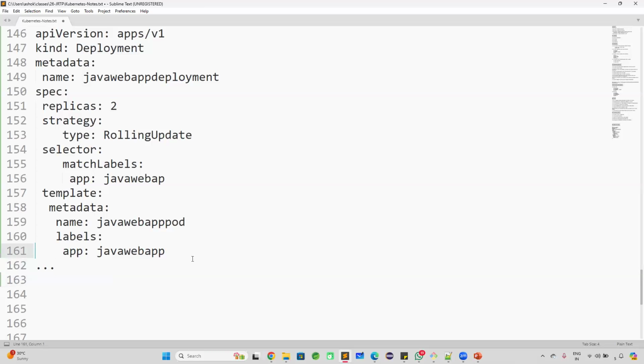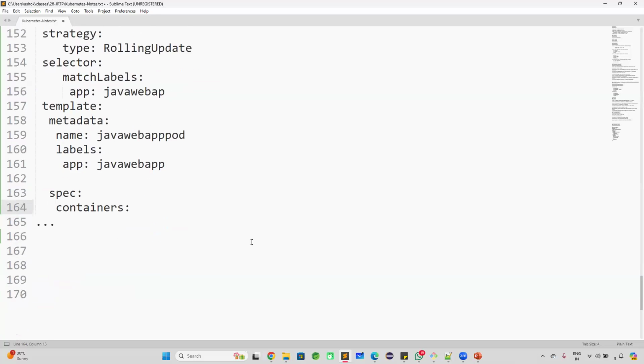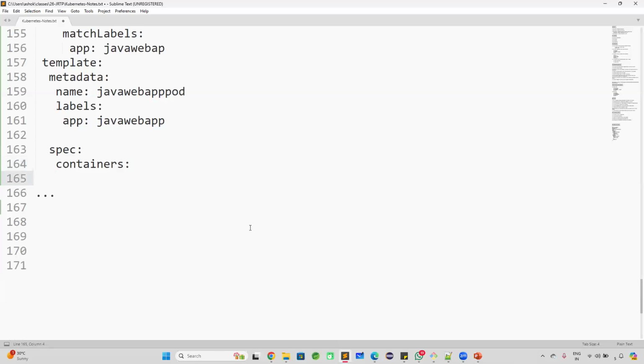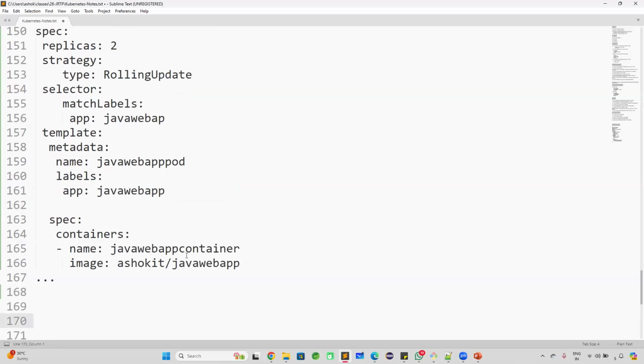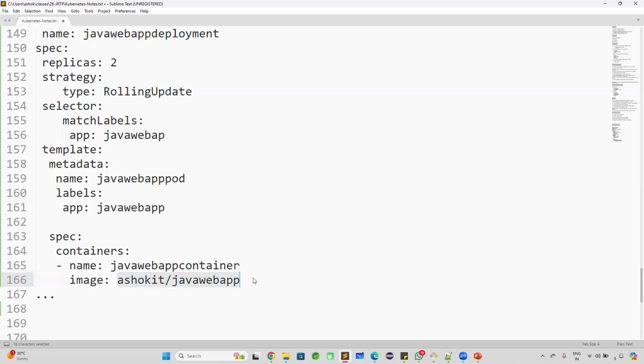Okay. So what is your pod specification? That means where is your Docker image to create this pod? So the Docker image information will be specified by using specification. So inside the pod, what container you want to create? Inside the specification, I'm specifying my containers information, container name. I'm giving the name as Java web application container. To create this container, I need to give the Docker image. My Docker image is available in the Docker Hub. The Docker image name is Ashok IT/Java web app. So this is my Docker image for the application. Already this Docker image is available in my Docker Hub account.